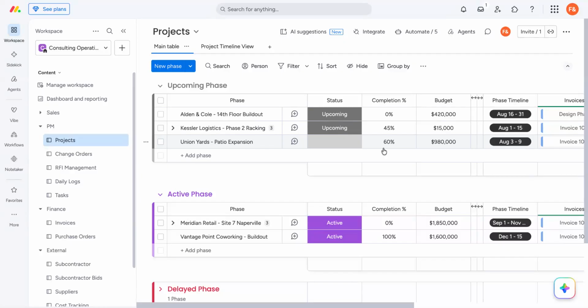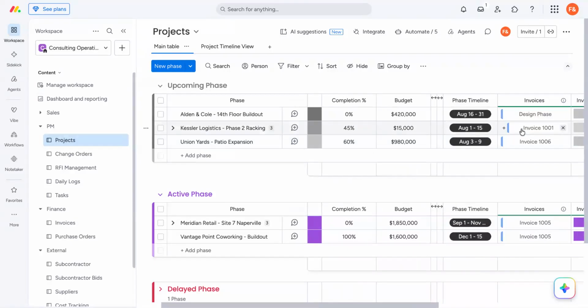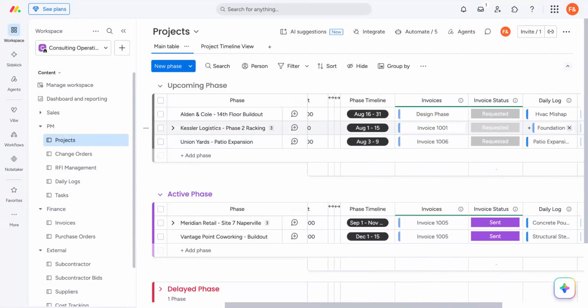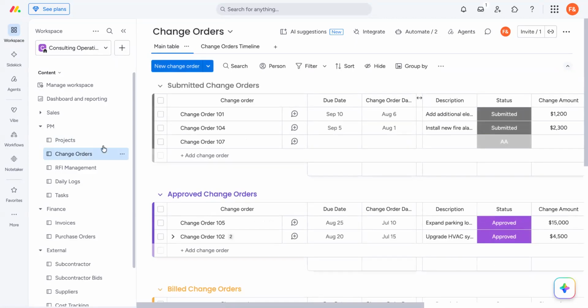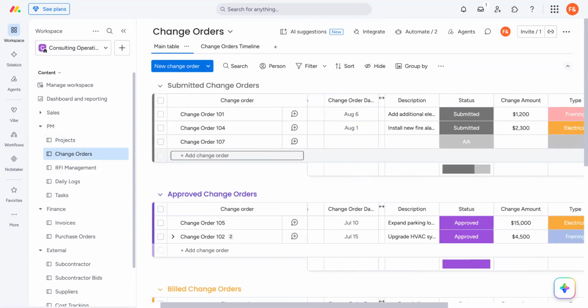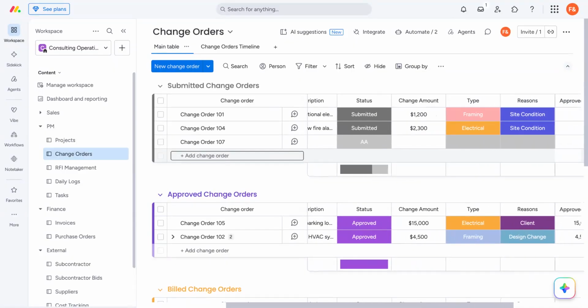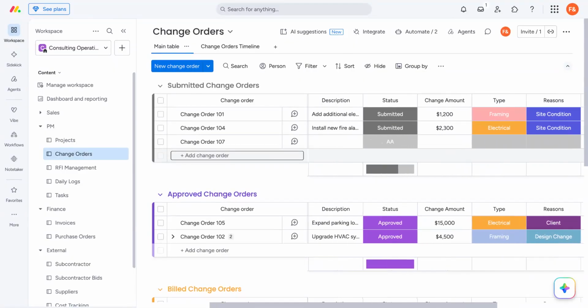You can track the level of completion. You have your budget. You have your phase timeline. This is also linked to your invoices. If an invoice has been requested, you can manage it here, and you can also manage the daily log of the project as your team or subcontractors work on it. If there are change orders for requested projects, you have the option to track these change orders and how much they are costing, whether it's a change order due to site condition, a client request, or a design change, really depending on all that. So you can track it directly from this board.